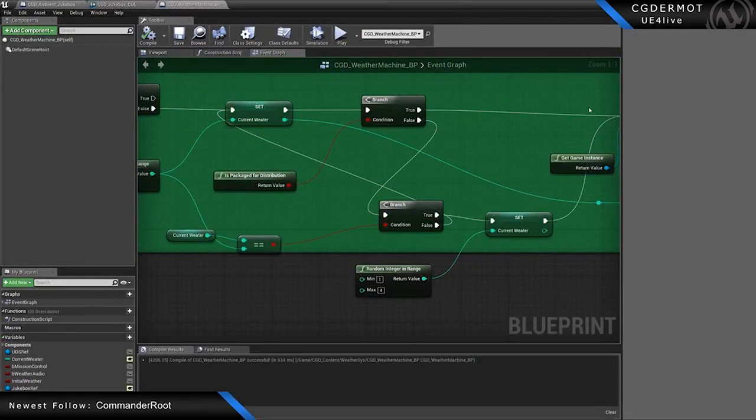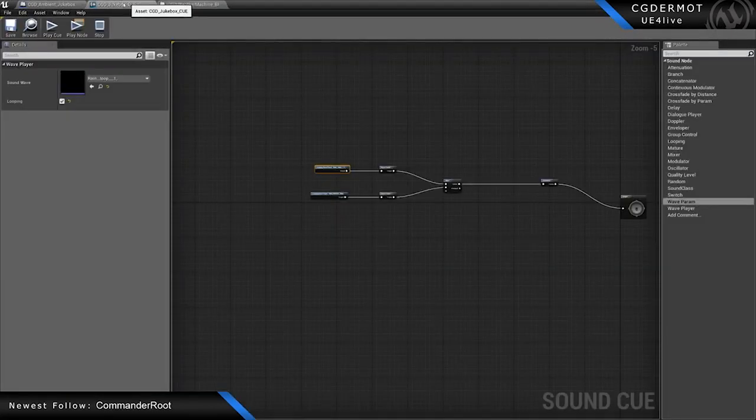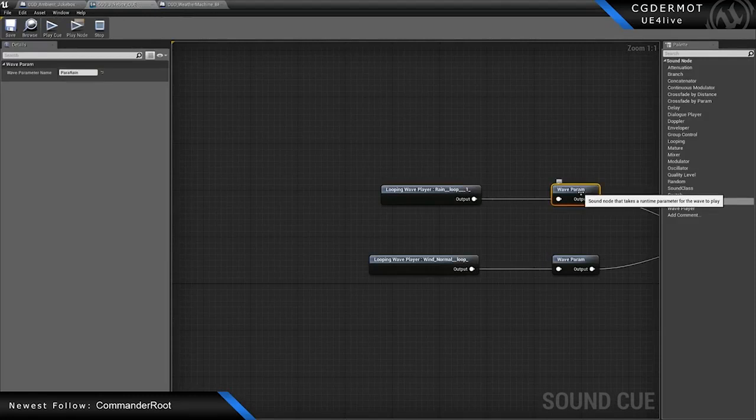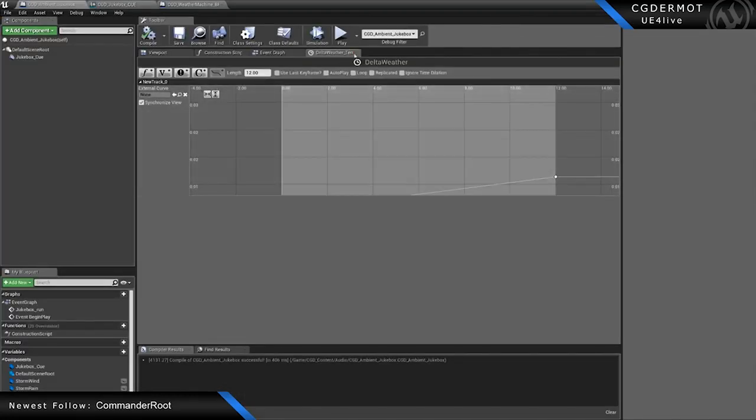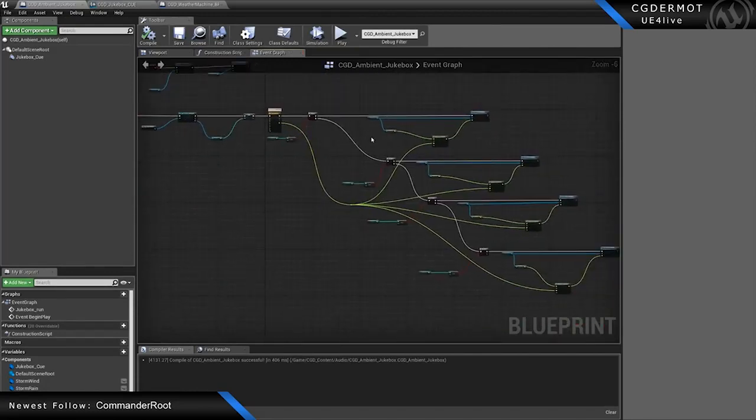It took me a long time before to get this to work, but it should work. Okay, I'm going to shut up now and I'm going to play again. Let's see if it works.